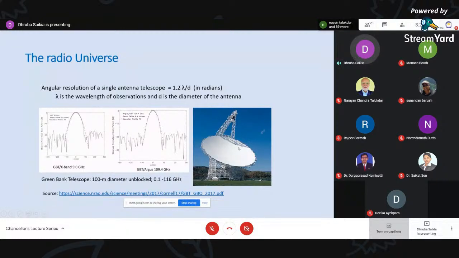This operates at high frequencies, so unlike in the GMRT, you can see that this has to be a filled, not only a filled, a very accurate paraboloid, so that all the light is reflected properly into the focal point over there.